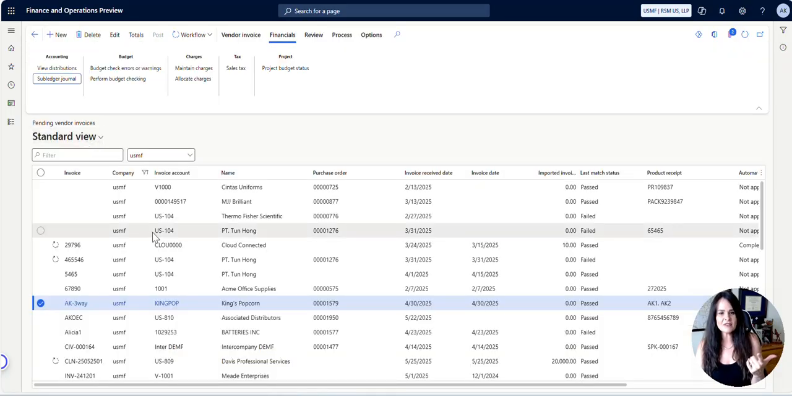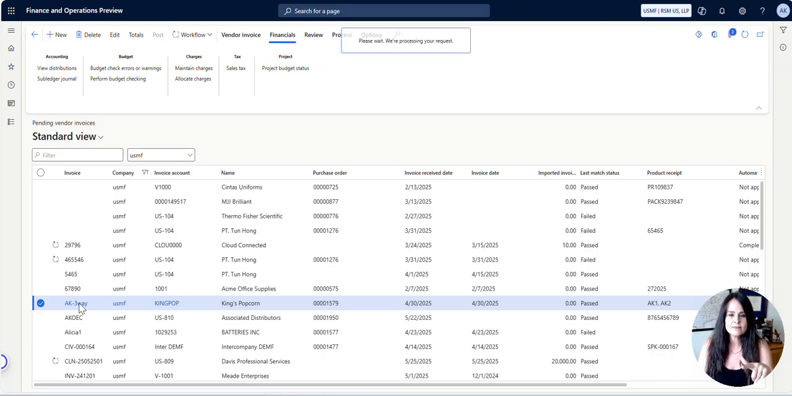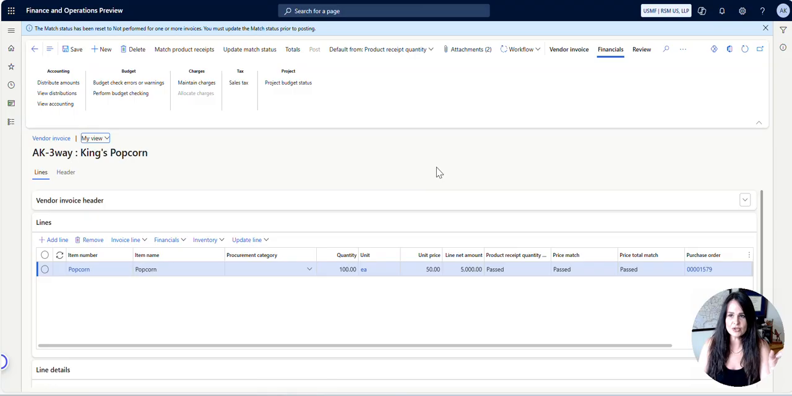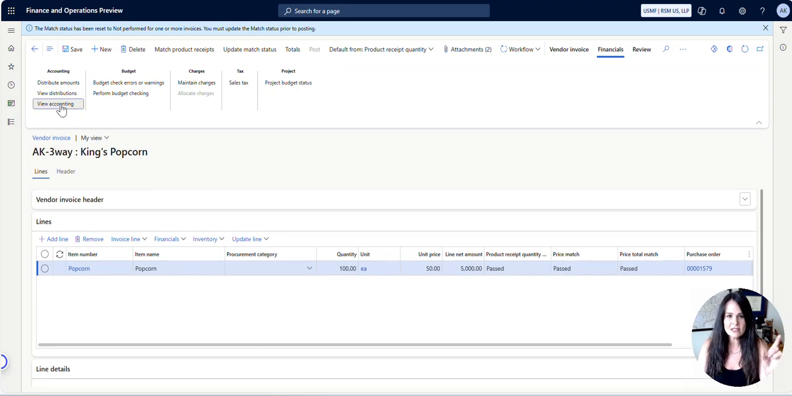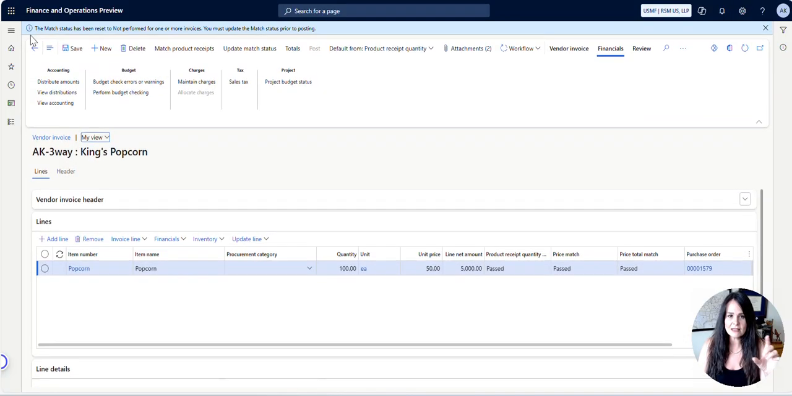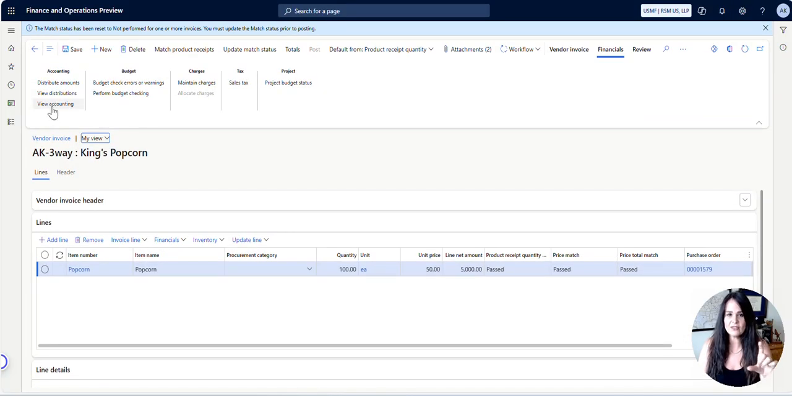But something that's a little bit interesting is if you actually go into the invoice, that verbiage changes from subledger journal. If you go under financials now, you can see it's now called view accounting. So if I click on view accounting, once I've actually opened the pending vendor invoice, it's the same screen. So the wording and the naming convention is different if the invoice isn't open versus if you actually open it.